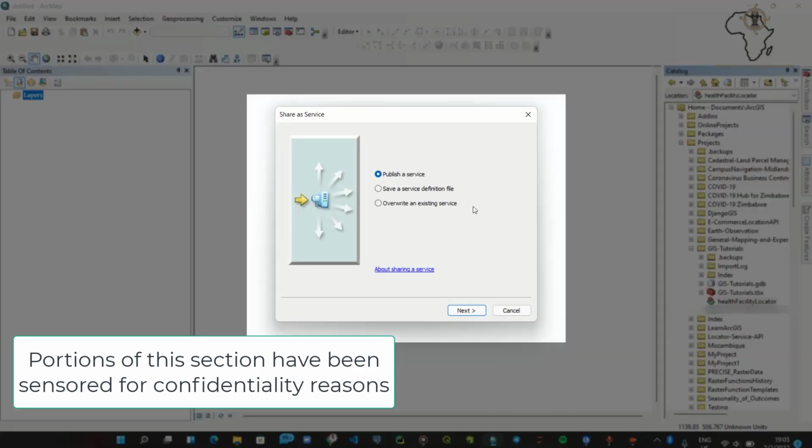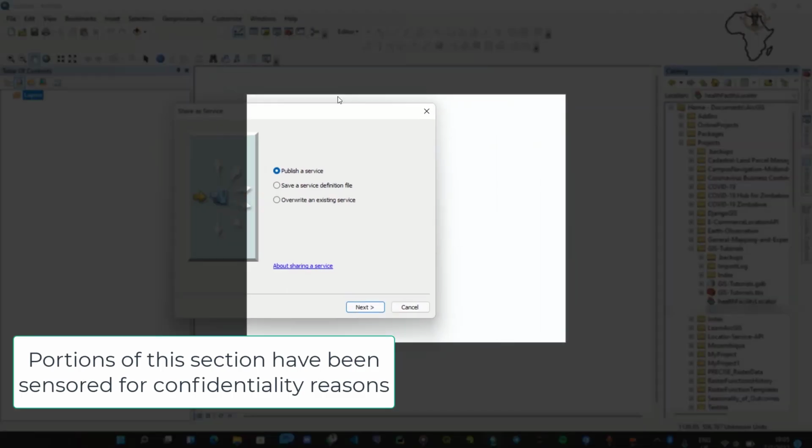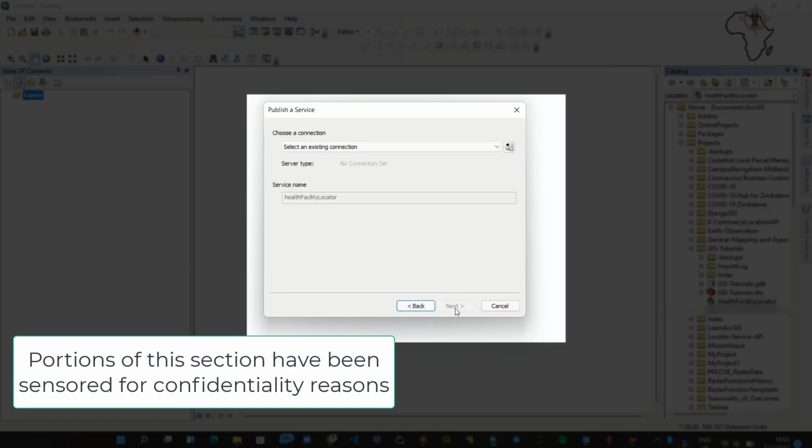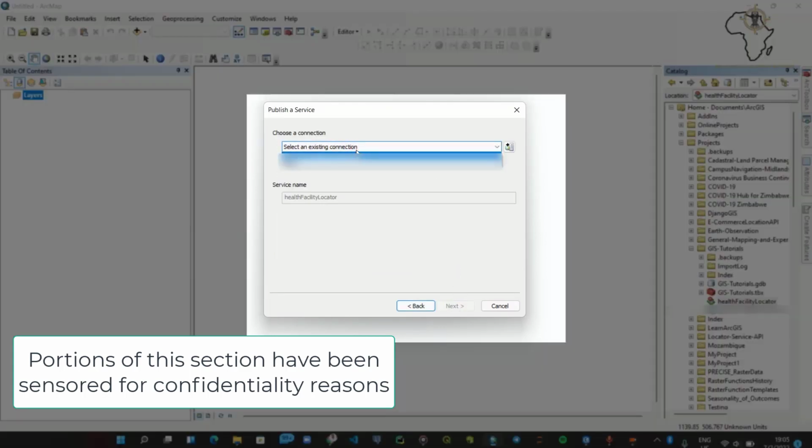So if I right click on that, it's going to tell me I want to share as, and then I want to share as a geocoding service, and then this configuration box is going to appear. So I'm just going to click on publish a service, and then next. So it tells me, do you want to create a new connection, or do you want to add to an existing connection? So I'm just going to click on existing connection.